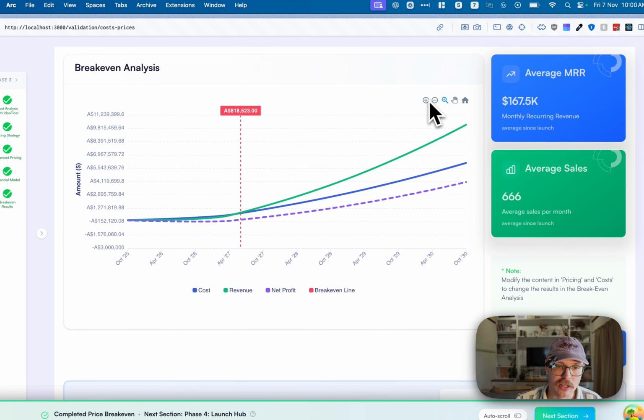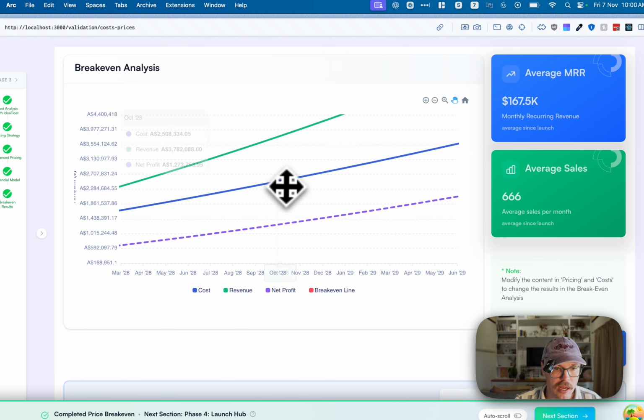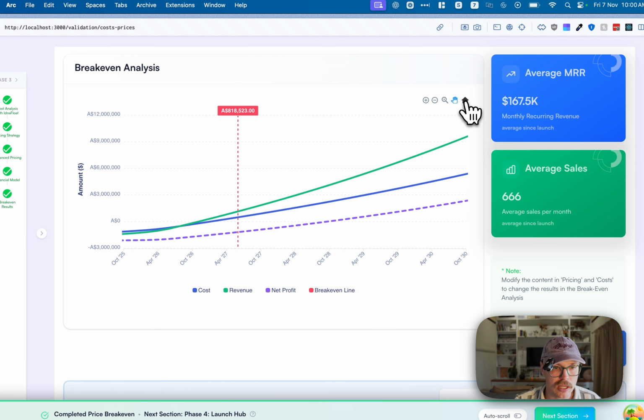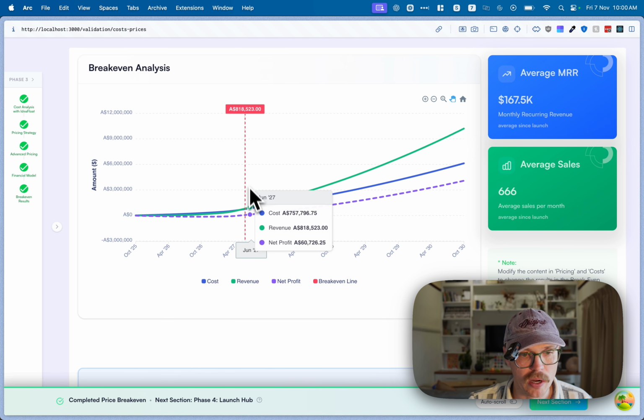I can zoom out and I can zoom in my charts, and I can move around. And I can go back to the original state. This red line here is the break-even line. So this is when I'll actually break even, when revenue surpasses my costs.